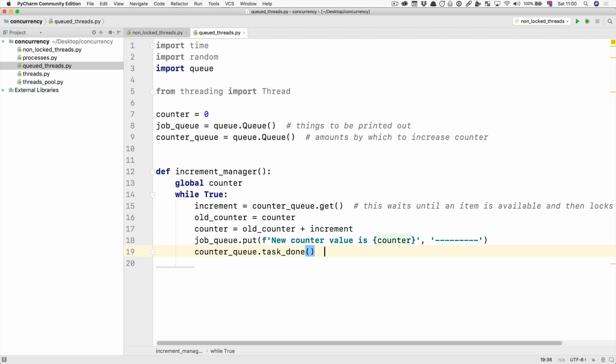This unlocks the queue. So now another thread could go back and get something if they wanted. So as soon as something comes in here, this counter queue is now locked. The thread has that resource. No other thread can access this resource until we call task_done, and that marks the queue as not locked anymore. Another thread can then go through this get.